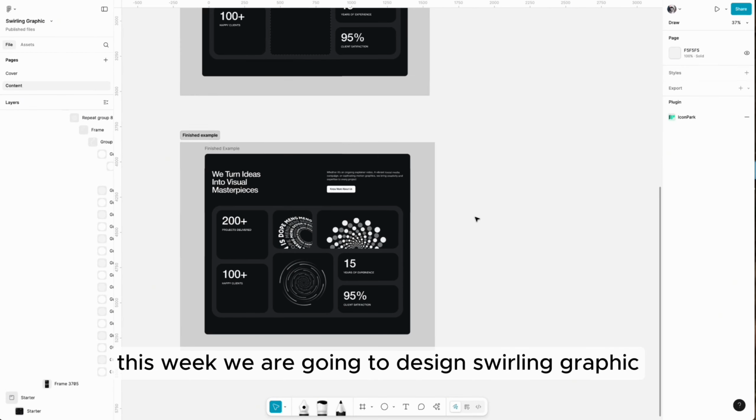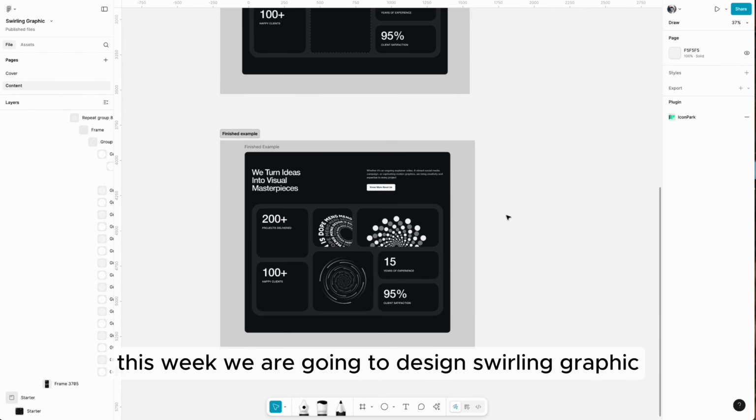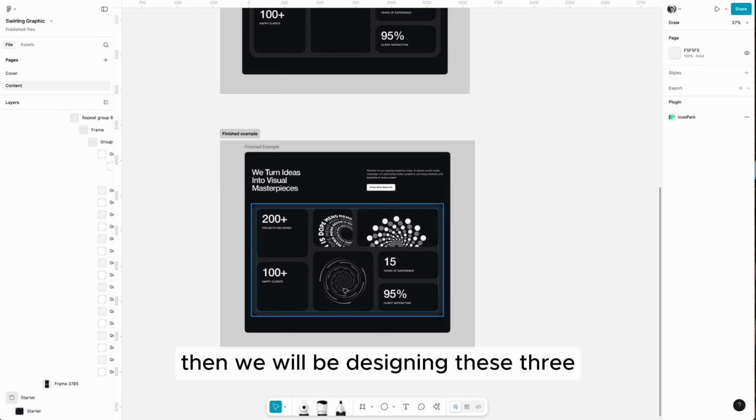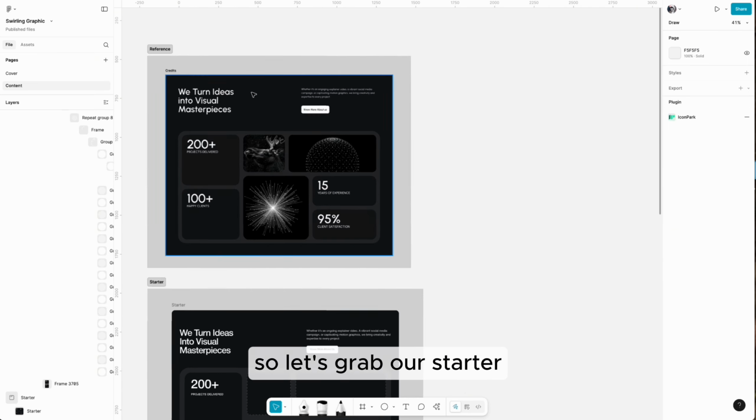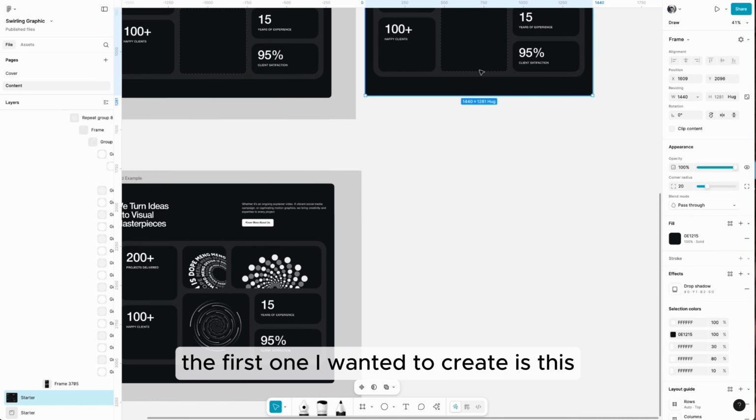This week, we are going to design swirling graphics. This is a finished example that we will be designing, these three. This is a credit from Pinterest. So let's grab our starter. The first one I wanted to create is this.